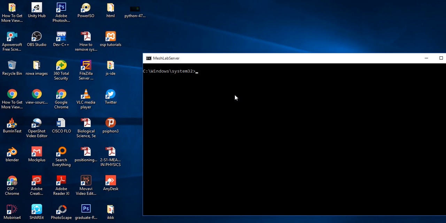Also, make sure you check your Python version. I don't know which version of Python you're using, but I'm using Python version 3.7.4.